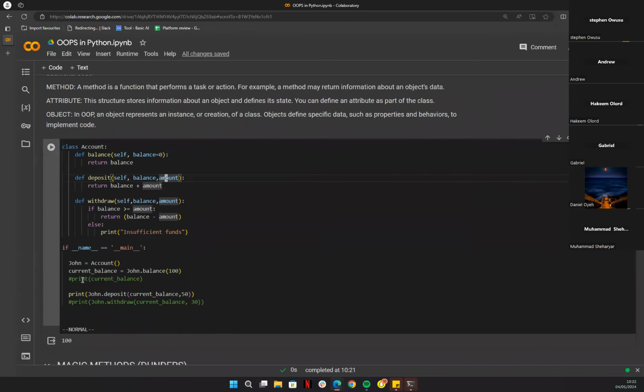Like in this case, this deposit needed the balance attribute.